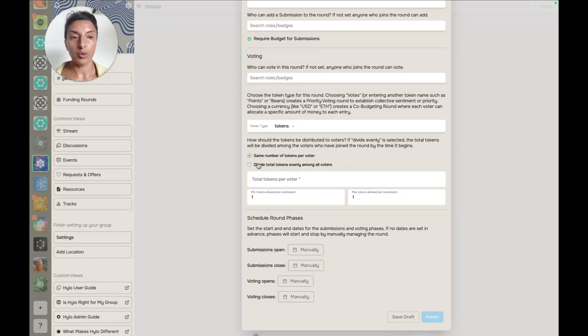With option 2, you set a fixed pool, say 1,000 votes total. If 5 people join, they get 200 votes each. If 10 people join, they get 100 votes. So the pool stays the same, but gets divided amongst the voters that show up for the round.